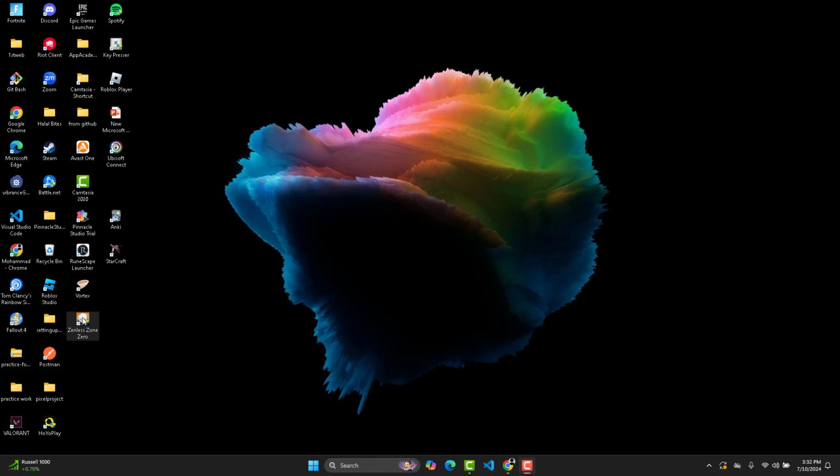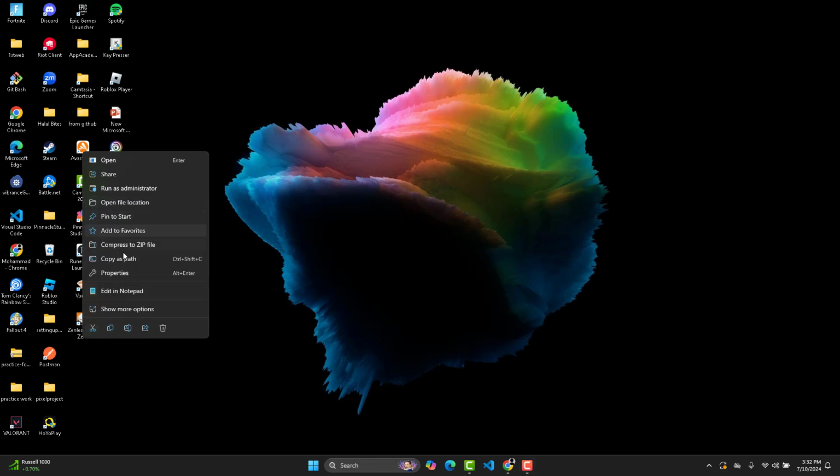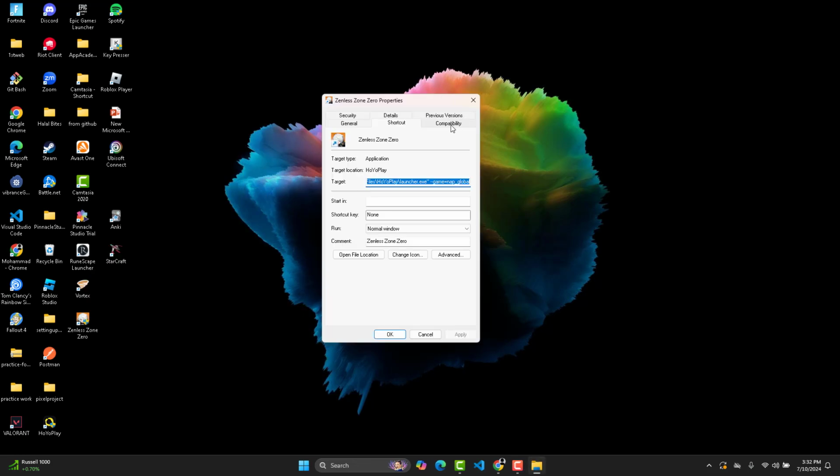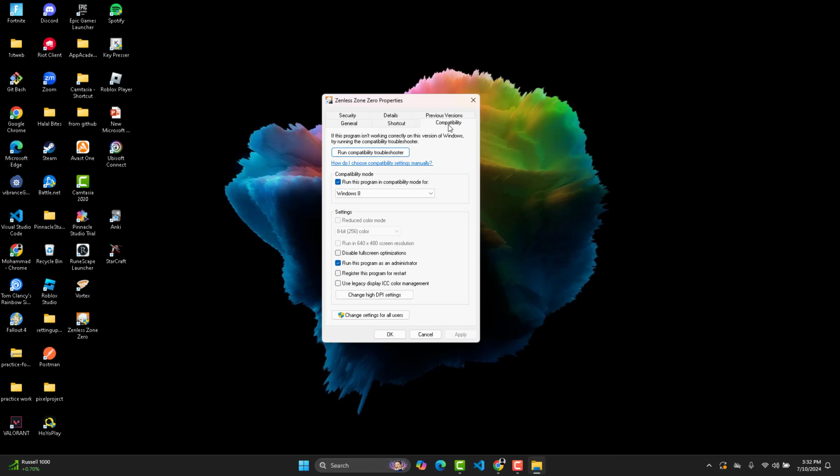So just go ahead and right click on the app. You're going to click on properties. From properties, you're going to bring this over in the middle, and you're going to select the compatibility tab. Now from here, you're going to check two boxes. Run this program in compatibility mode for Windows, whatever the latest Windows is for you, and run this program as an administrator. Now once you do those two things, you should go ahead and hit apply and then hit OK.